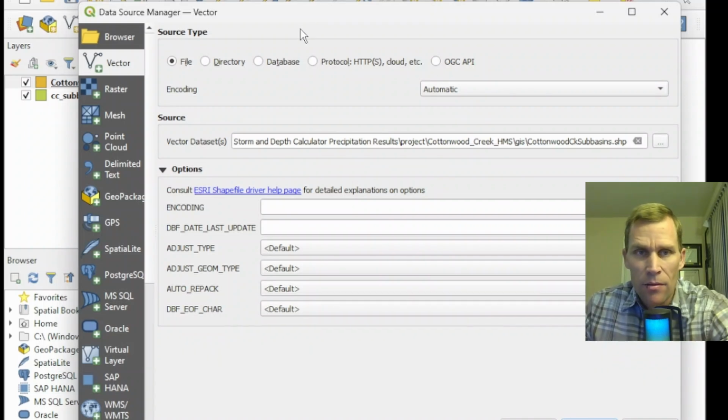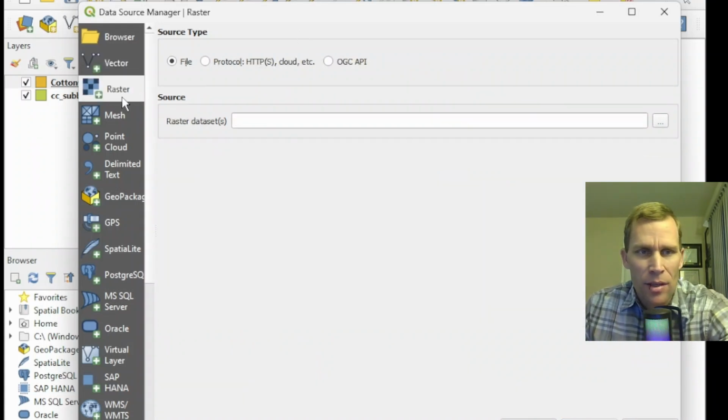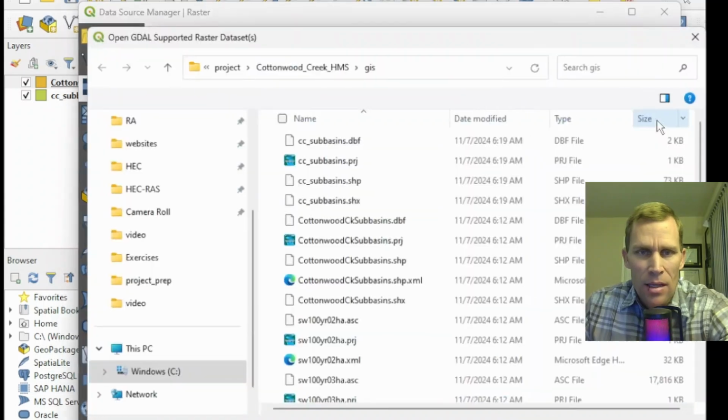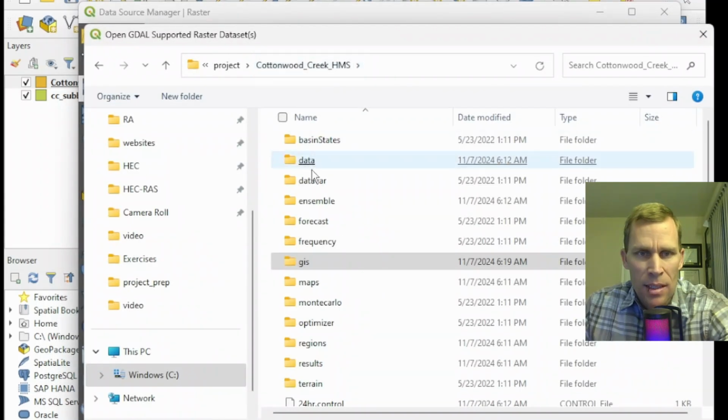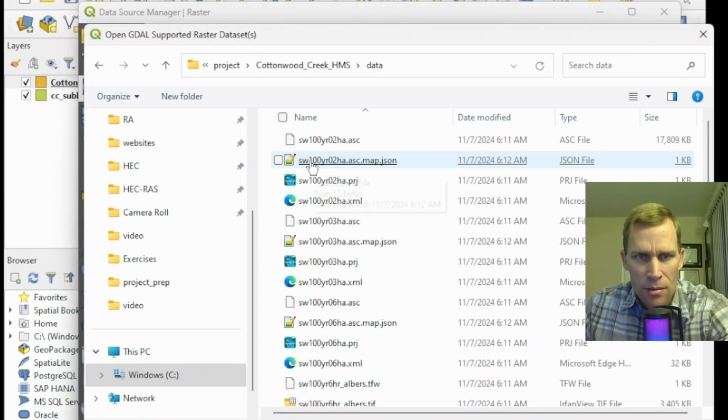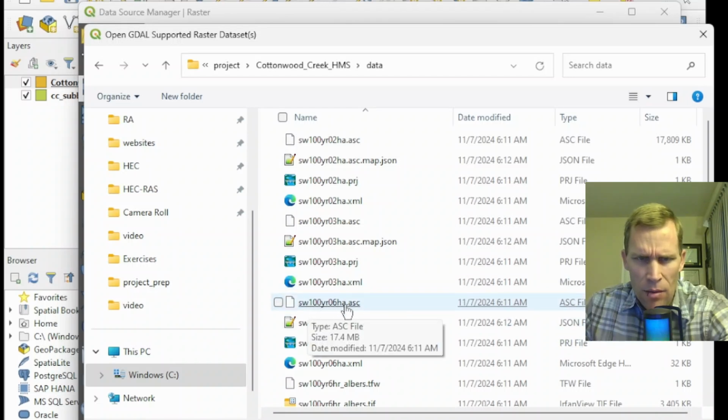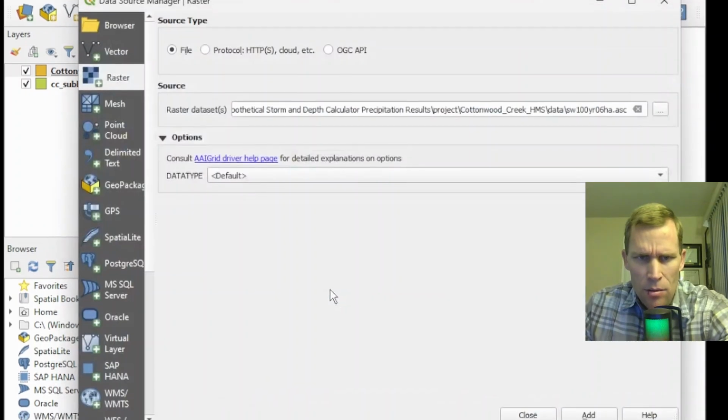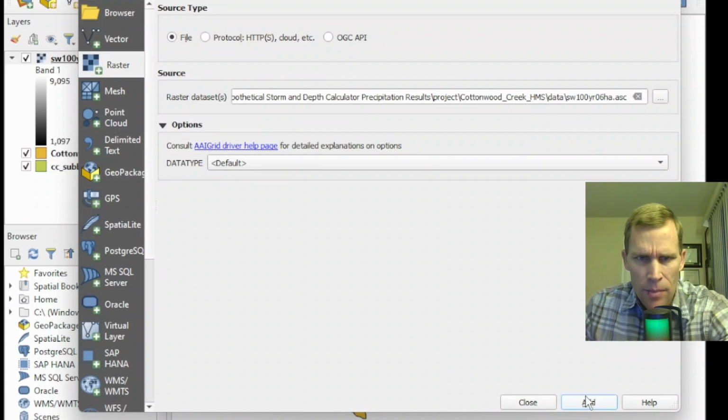Okay, good. We also want to add the raster layer that represents the 6-hour 100-year precipitation depth, which is the ASCII file for the 6-hour, which we downloaded and deleted because we already have that data. All right, so that is a raster layer. We'll click on the raster, and then we want to navigate to the data directory within our project. And then the file we want to select is right here. It's the 100-year 6-hour.asc file.